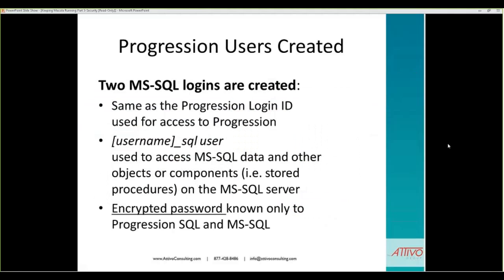So when you create a progression user, there are actually two MS SQL logins that are created. One is the same as the progression login ID, and it's used for access to progression. And the other one is actually that username _SQL user. And that is what is used to access the Microsoft SQL data, other objects and components like stored procedures on the Microsoft SQL Server. And the password is encrypted when you create users in Progression, and it's known only to Progression SQL and Microsoft SQL.